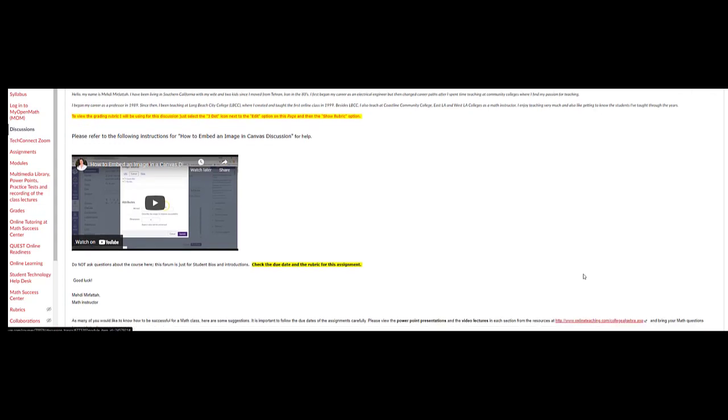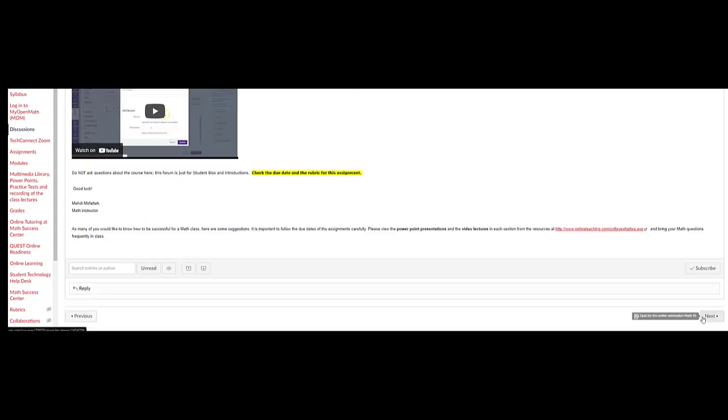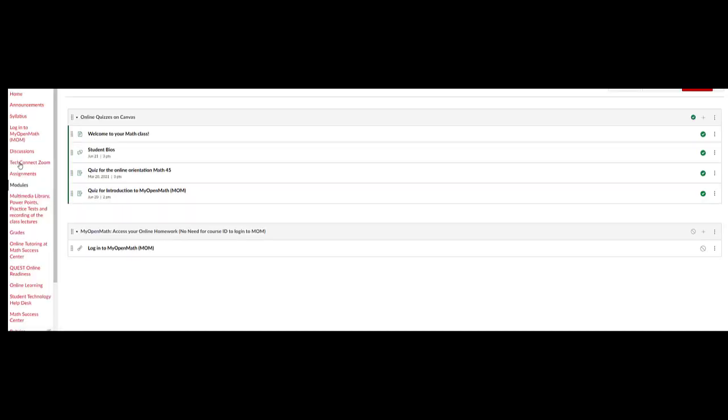Then if I scroll down, you can see the next button again. This is where it will take you to the next page of the modules. You can also go straight to the module and look at the order of the pages that you would see when you click on next. The very first one was the welcome page, then the student bio, and the next one is a quiz for the online orientation. You're going through this orientation, and from here you will reply to some questions, and you can see your grades under the grade link.